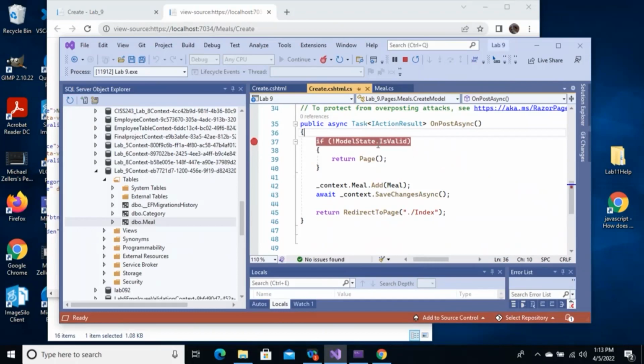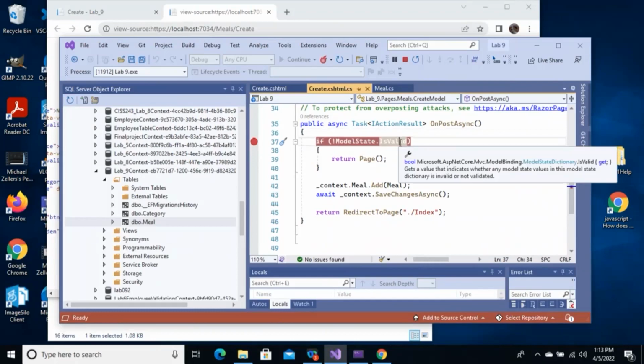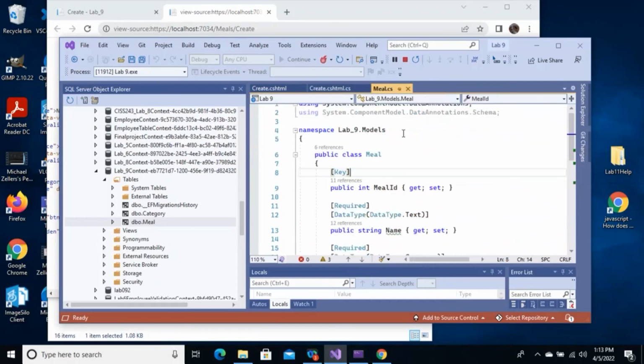So notice, if the model state is not valid, well, what does that mean? It gets a value that indicates whether any model state's values is invalid or not validated. What do we mean by that? We mean all these things in the model. For example, it would not be validated if there was no name entered because the name is required.